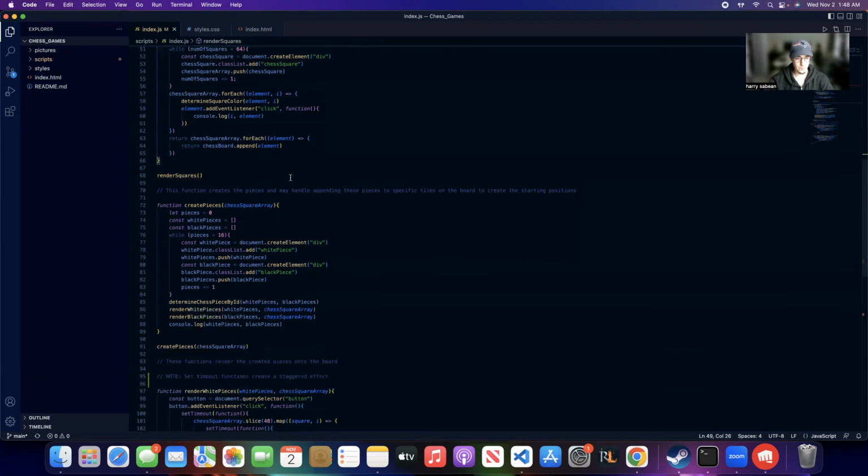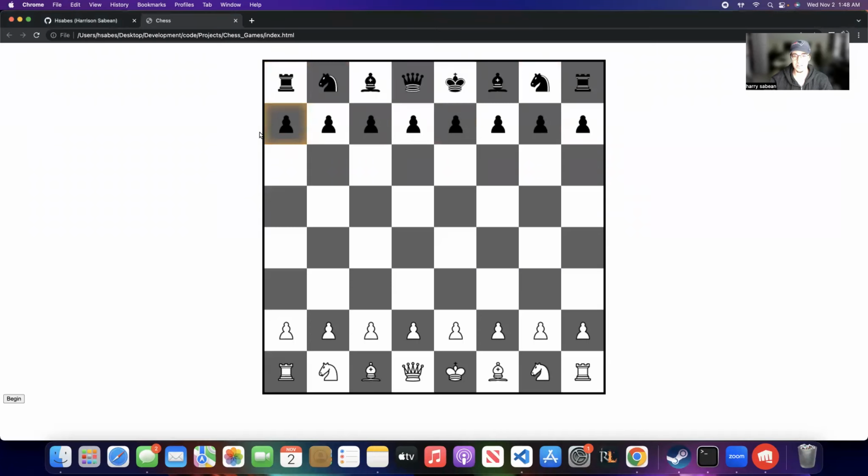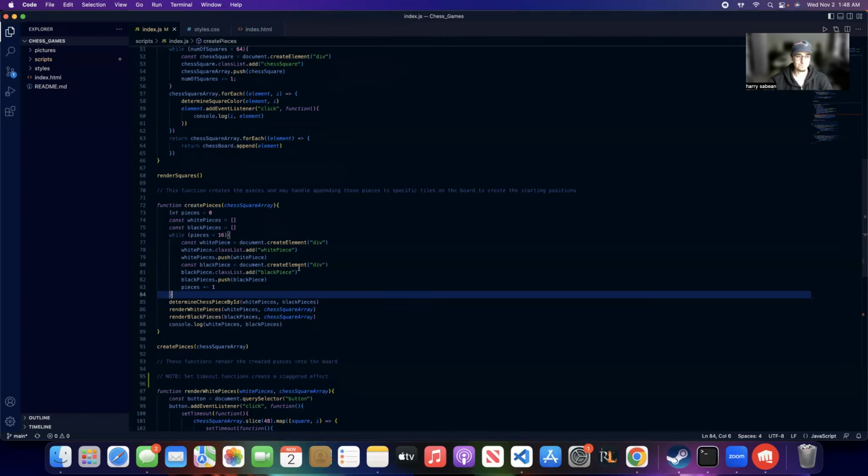And what we do is, or what I did, or what you can do, is create a function called create pieces. And we're going to pass this chess square array in it, which contains all 64 of our tiles, or squares. So the goal here is to get the black pieces up here and the white pieces down here. So how do we do that?